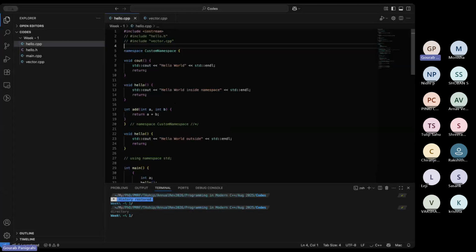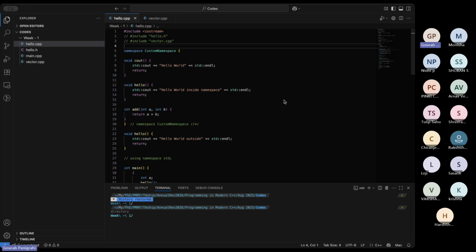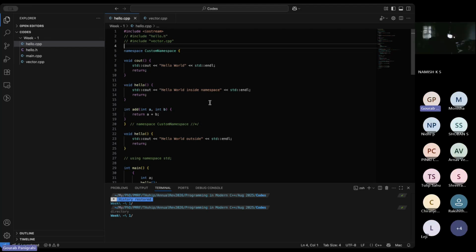Okay, a little recap from what we saw last class. A few things: you can interrupt me anytime, feel free to ask questions. And let's start the class. So last class we saw how to use functions and namespaces, right?